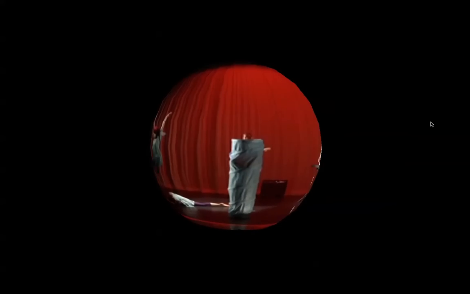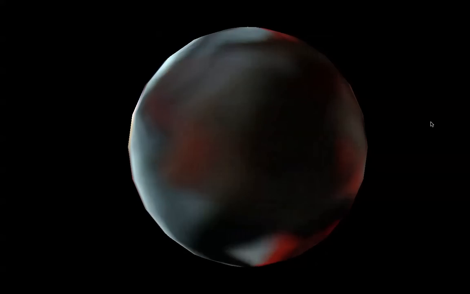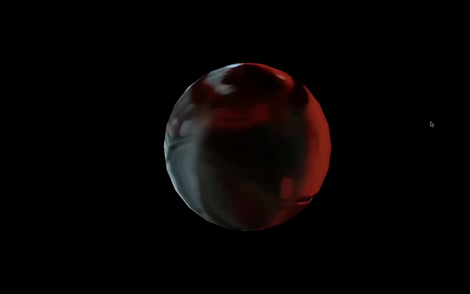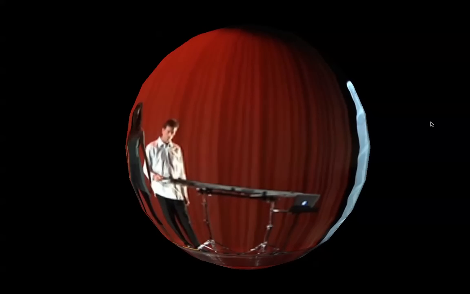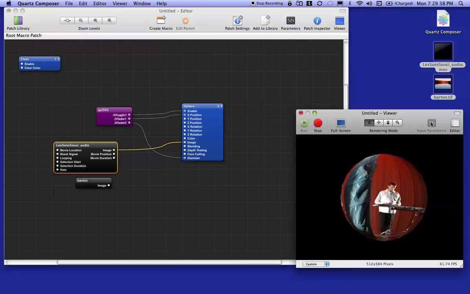And I can adjust its x-axis again. I can play with the zoom, all without dropping frames. Turn it off and turn it back on. And you'll notice it picks up right where it left off. And it's as simple as that.